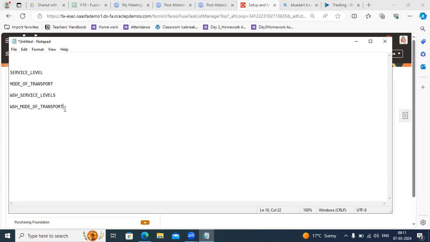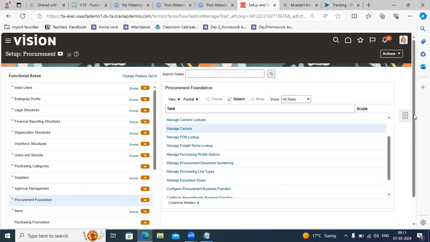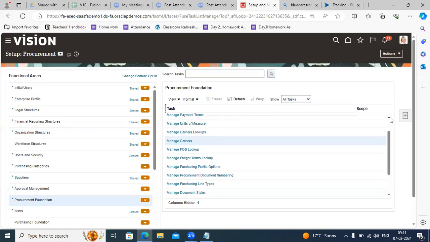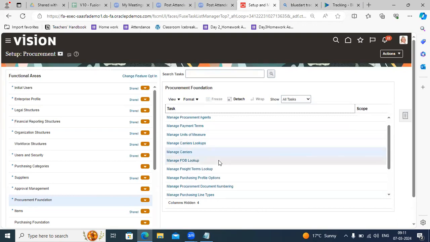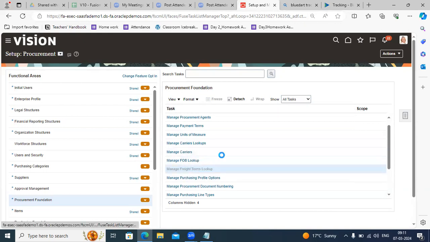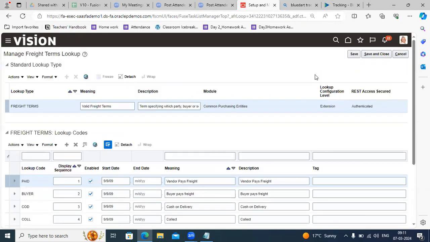So payment term done, procurement agent done, carrier done. Next comes your freight terms, which is there, right? Now, do remember, freight terms also hold a very key significance while configuration of your purchase, while creating your purchase order requisition. Now here it will be there. You see this freight term, right? The freight term and FOB are also your lookup, right? It's very commonly used altogether.